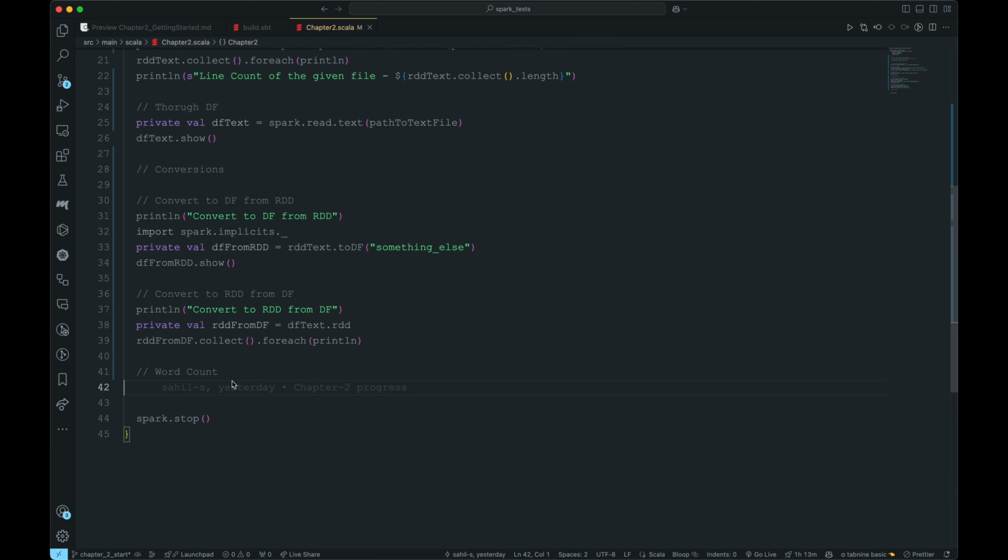Now let's go to the word count program. Word count is a specific operation for RDD. You can do the same thing in a data frame also, but just to show how flexible RDDs are, we will see this example. Okay, so let's do that.